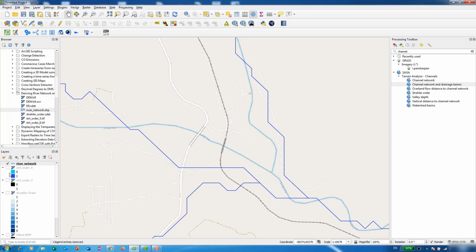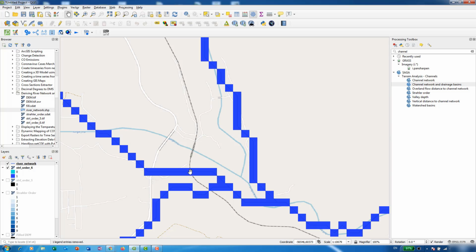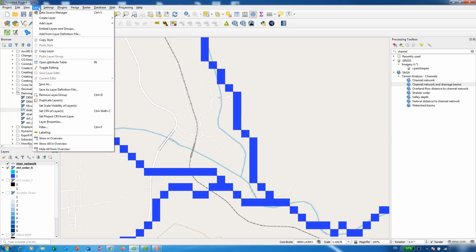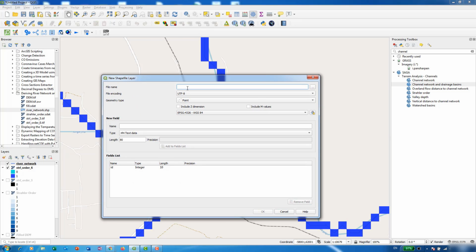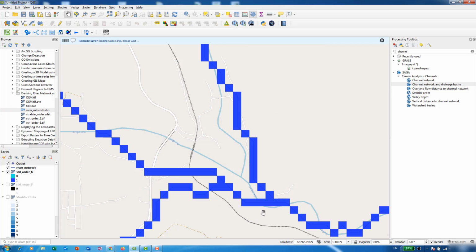Now if I again turn on the Strahler order over here, you can see that the closest cell which corresponds to this bridge location is actually over here. So I'm going to create one point. In order to create one point, you can go to Layer and create a new shapefile layer, and I'm going to name this one outlet. The objective of creating this new point is to extract the XY coordinates. For the coordinate reference system, you can select GDM 2000 from here and click OK. Now you can see that we have one new shapefile called outlet.